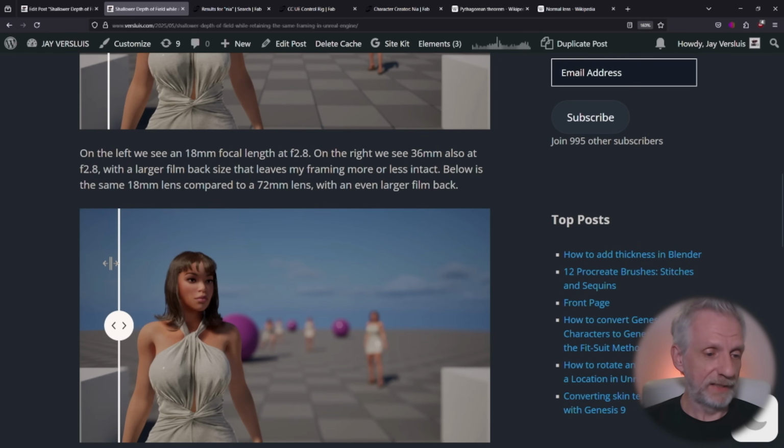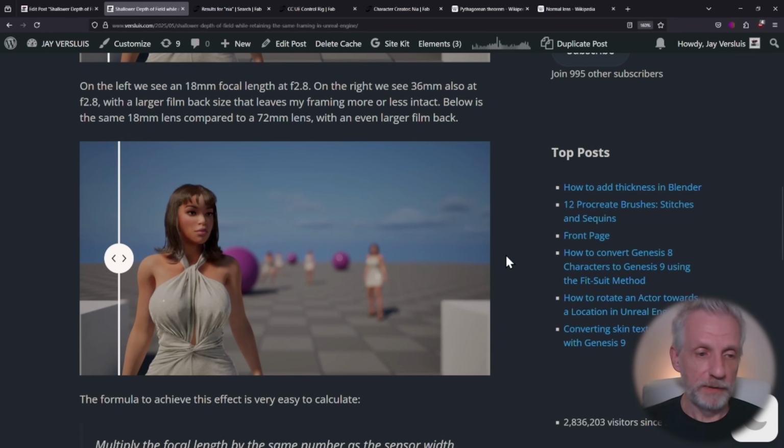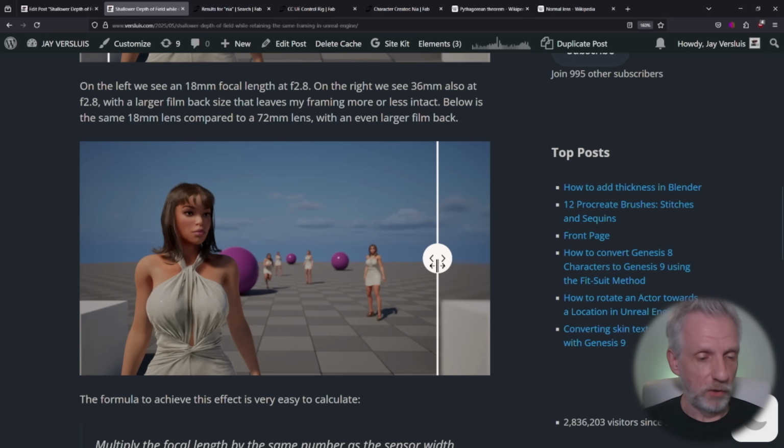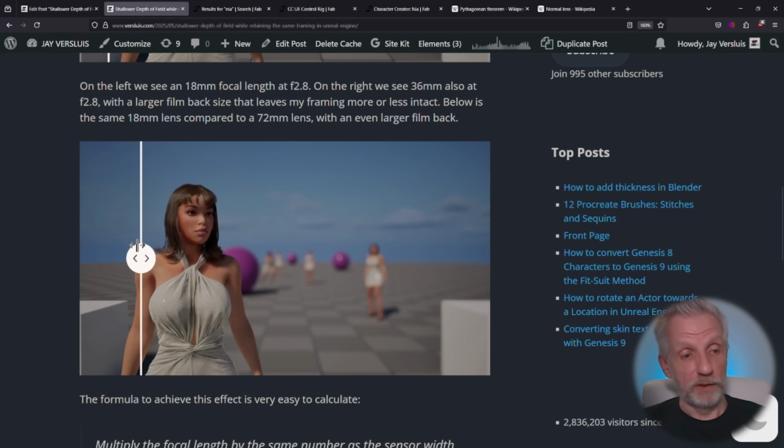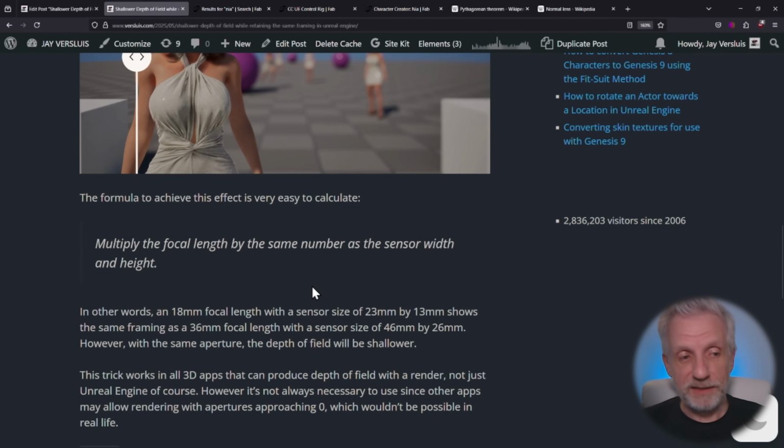I've also been able to do this. So this is basically another way of doing that with more depth of field. So this is the default, and this is what I've been able to come up with here. For those of you who want to know the solution immediately, it's actually fairly simple. You multiply the focal length by the same number that you also multiply the sensor width and sensor height by, and that'll give you a shallower depth of field while retaining everything else.